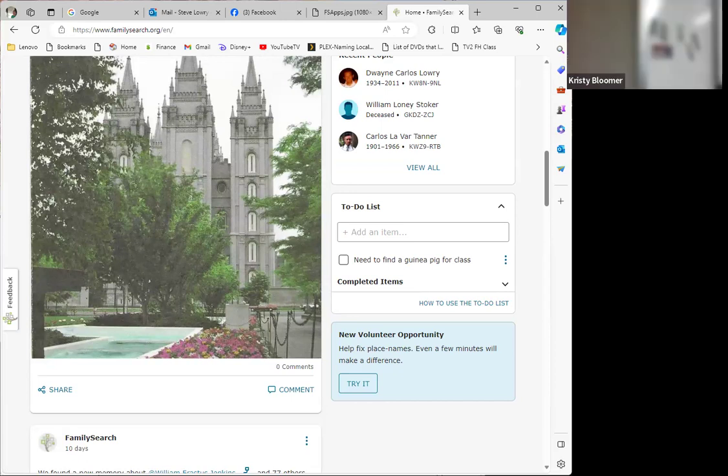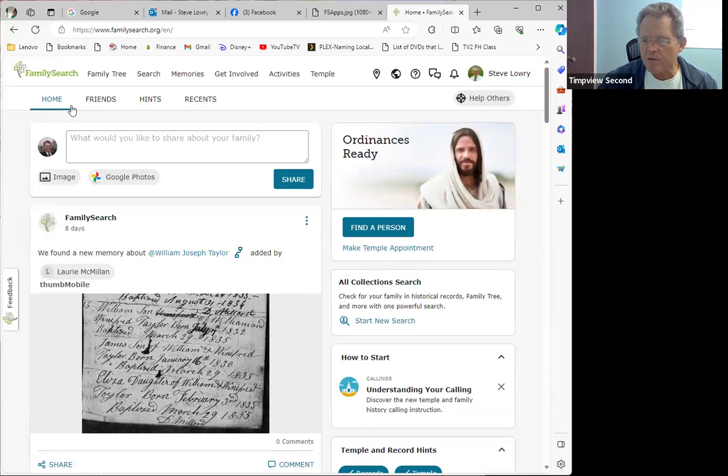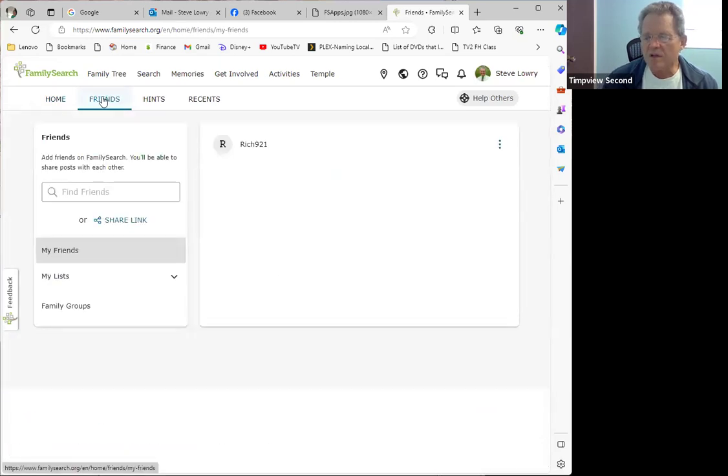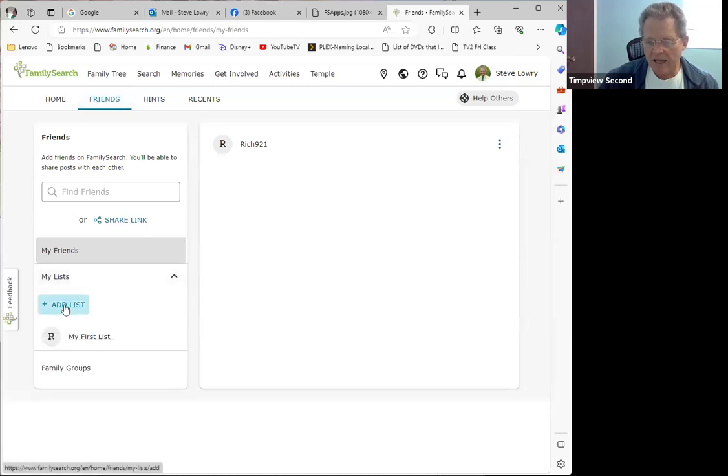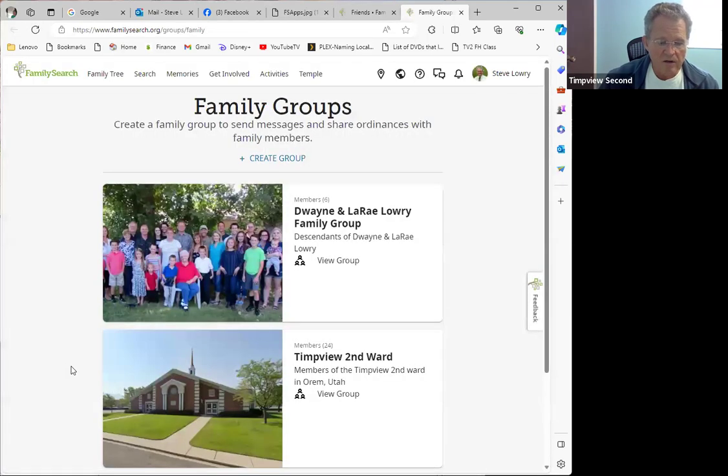Okay. So that's everything on the home tab. The next one over here lists friends. And I will confess, I basically don't use this. I added one, but if you add friends in FamilySearch, you can share posts with each other. You can communicate with them. You can create lists and have lists of friends. I just created my first list and it just has my only friend in it. But it's also a way you can get to family groups. And so here are some family groups that I have. We'll talk about those a little bit later.